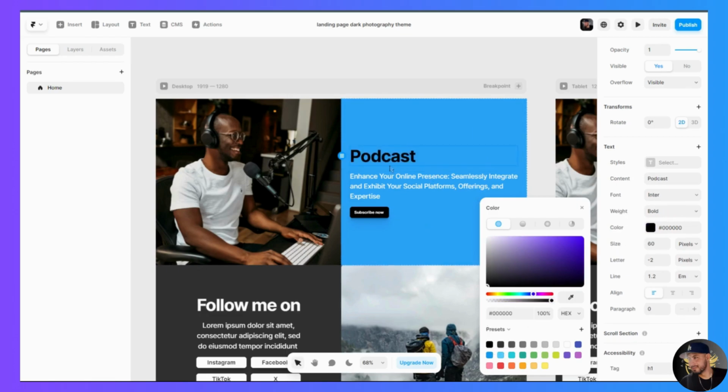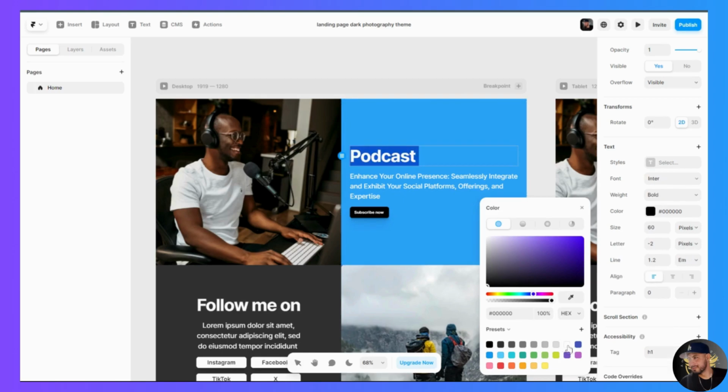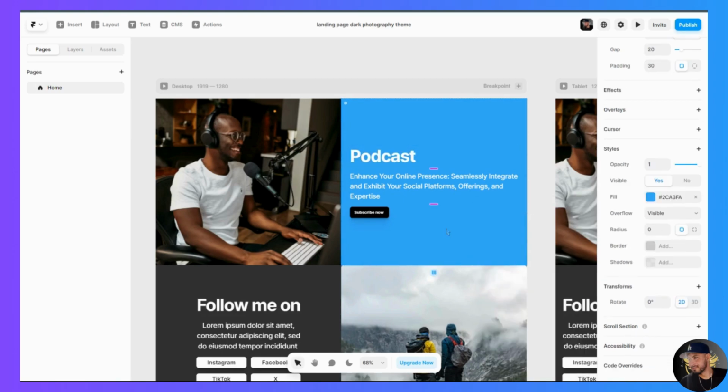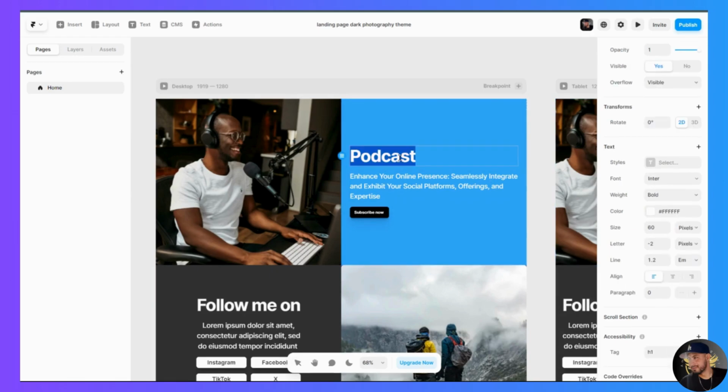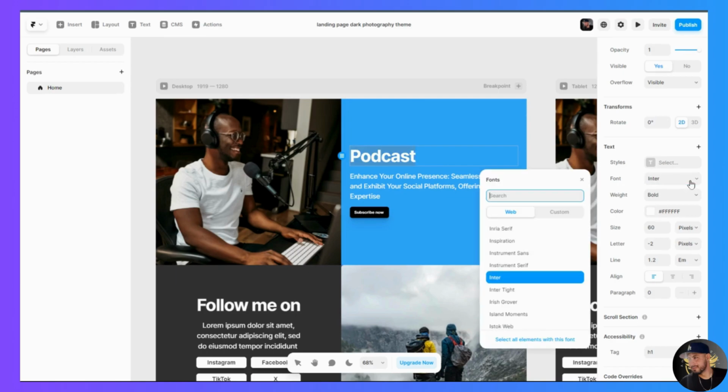Black. There you go. I think we'll stick with white. So we'll leave it at white. That's how you change the color on the text. And also you could change the font. So if you want to choose a different font, you could go through the list they have right here. It's going to be under text. Go to fonts. And now you could go through one of the fonts they have, or you could also upload your own custom fonts if you like.